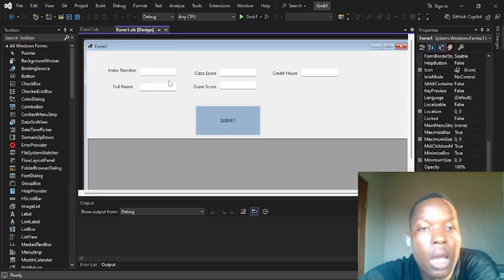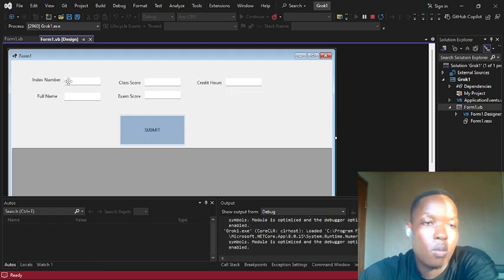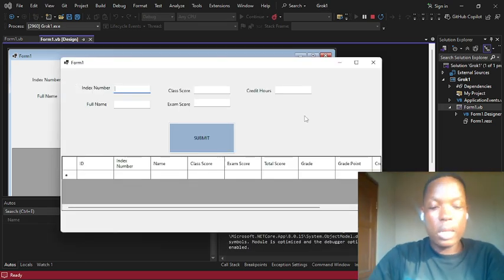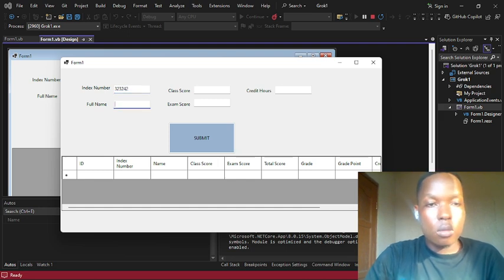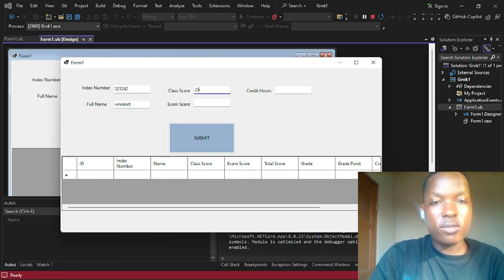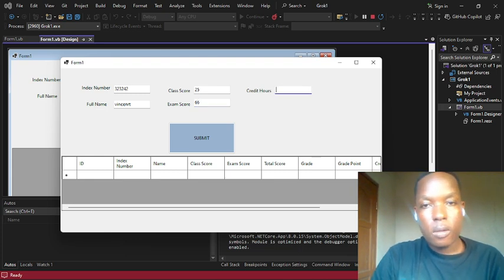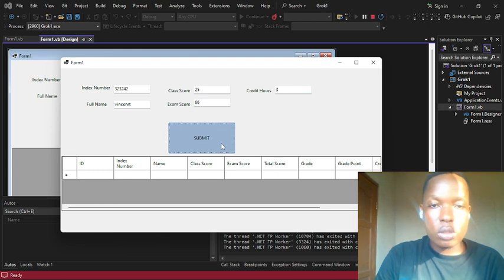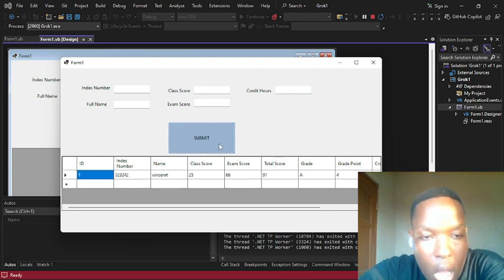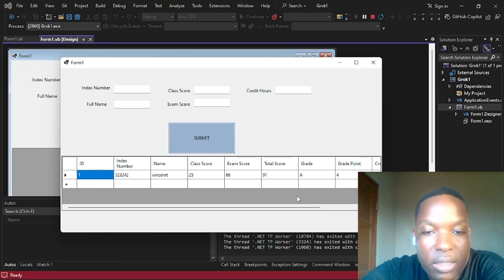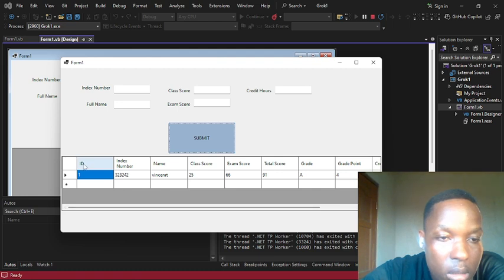So let's try and see how it works. So there's the index number, the full name, the class score, let's say 25, the exam score, let's say 66, and then the credit hours, say 3. So go to submit. Upon the clicking of the submit, the table is updated.